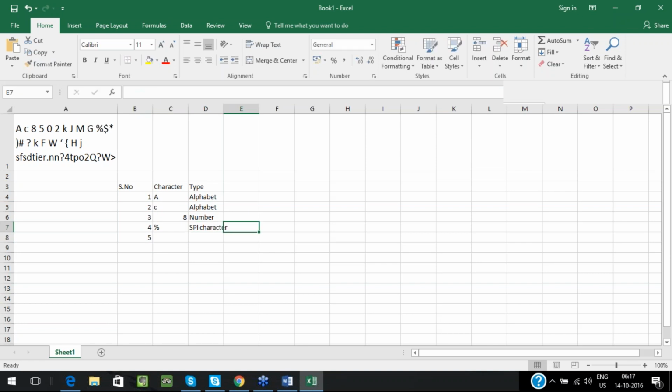So what am I doing? I am segregating or grouping or giving some type of uniqueness to each character. So what is the uniqueness? A will be an alphabet, 8 will be number, and percentile will be special characters. Right? So what am I doing? I am pulling all this data to a format where I can easily understand.